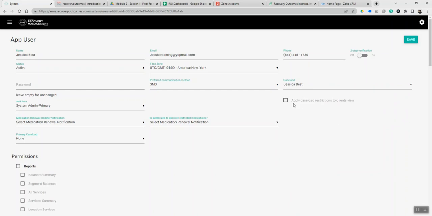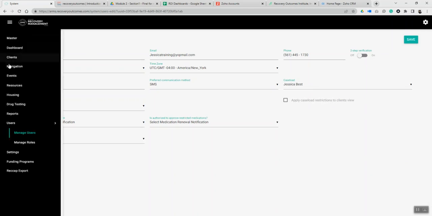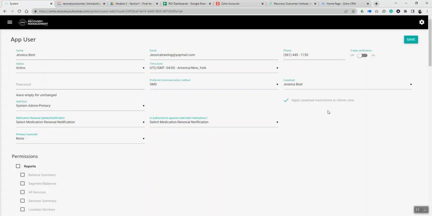The next thing we would like to do is to decide whether or not we want to apply the caseload restrictions to the client's view as well. What this means is that this caseload field will restrict access in this module when it comes to evaluations, recovery care plans, and the engagement process. However, this checkbox will restrict access to any clients who are not on Jessica Best's caseload underneath clients, so that all she'll see if she goes to clients or navigation, for example, are the clients that are assigned to her. So I am going to check that box because there's no reason for her to be able to see client information in either of them.